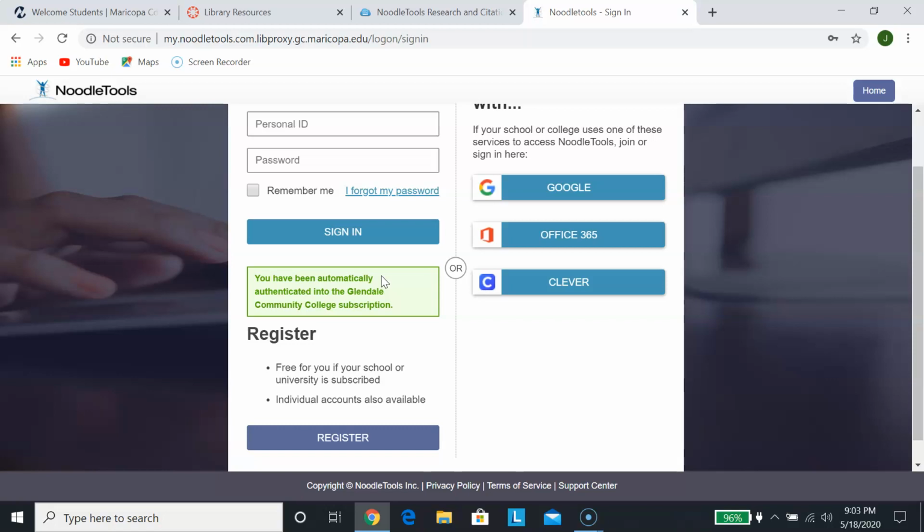Now, fortunately for you, that subscription is paid for you by the college. But the only way Noodle Tools knows that you are associated with Glendale Community College is if you've connected through Canvas and gone through that remote access login. And so if you've done this correctly, you should see this. And this tells Noodle Tools, hey, I'm a student with Glendale Community College. I don't have to pay for it.